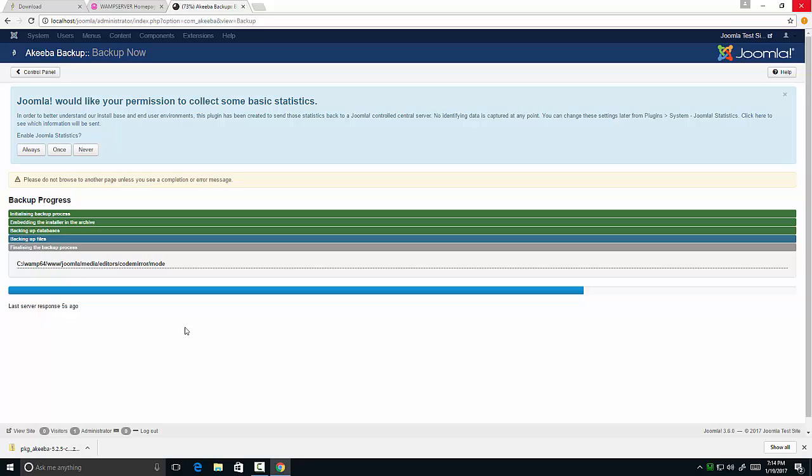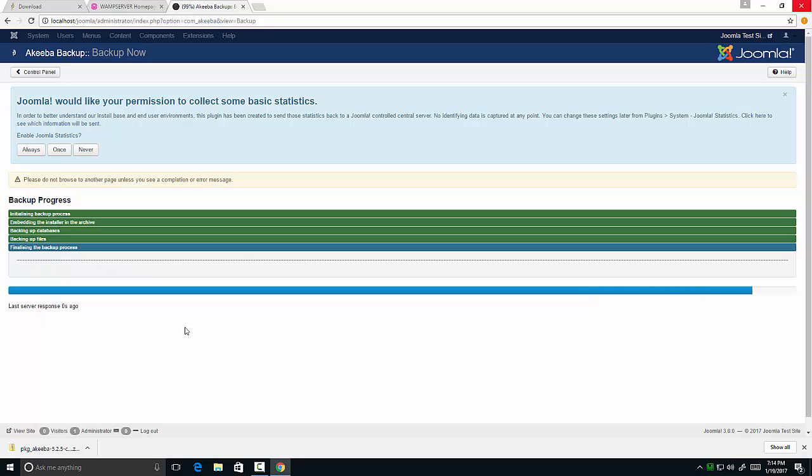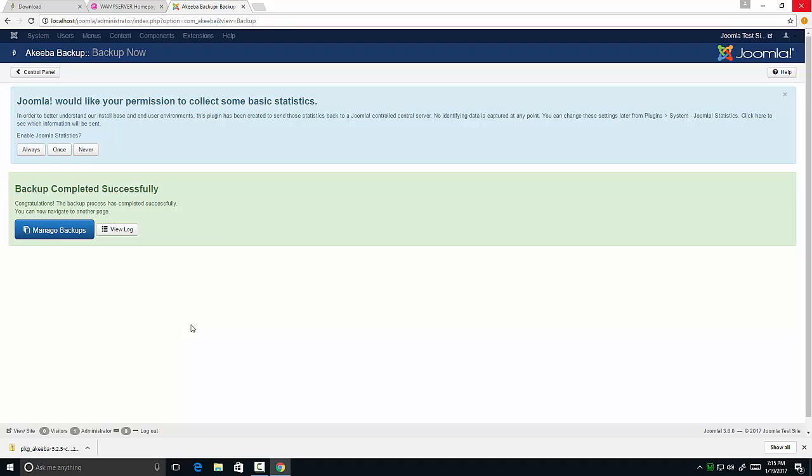Now, if you do have a very complicated website, you've installed a lot of plugins and you have a lot of content and you have a lot of images, this will definitely take longer. But for my case, since it's just a plain vanilla installation, it's going to be very quick. Okay, and there you go. So from here, you can see the backup was completed successfully.